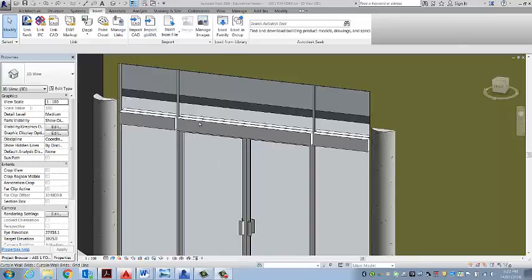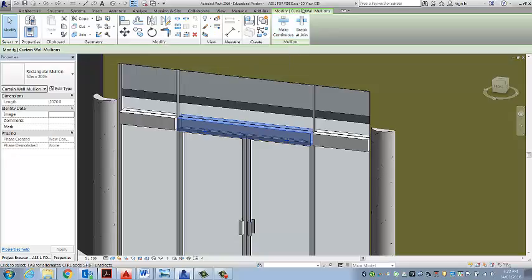Just to finish the door off, you can see that this head should be continuous. So I'm going to click on this mullion, and I'm going to click up here in our contextual tab, Make Continuous.